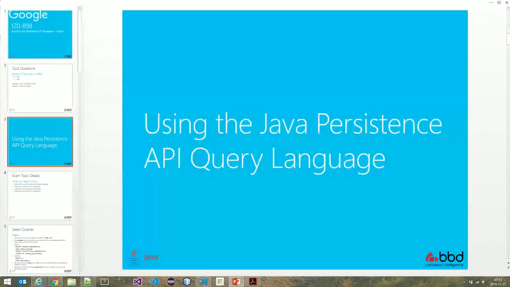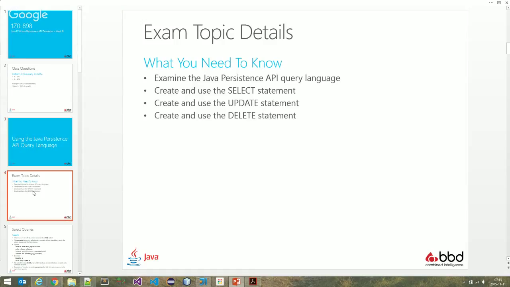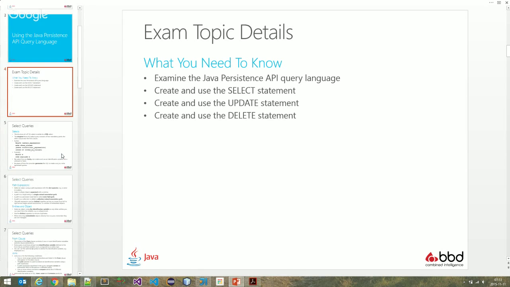All right, so this week and next week we're looking at queries. This week we're looking at JPQL, the Java Persistence Query Language. So we have to examine this language, then look at select, update, and delete statements. When I say select, it's actually a lot more than select. I think select is pretty much everything else except update and delete. So it's your where and from.